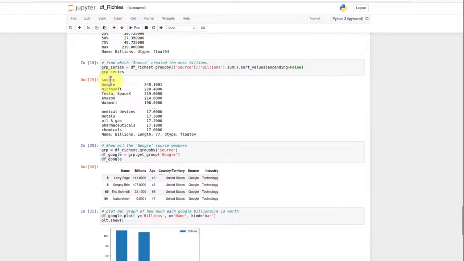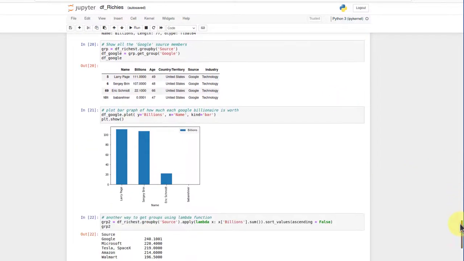And it seems like the best source of being a billionaire is Google, because I believe there are 3 billionaires from Google: Larry Page, Sergey Brin, and Eric Schmidt. And of course, since I'm working for Google, I'm going to be a billionaire from all the YouTube videos I'm making. I just put my name in there. In positive numbers, I'm over here at 0.001.